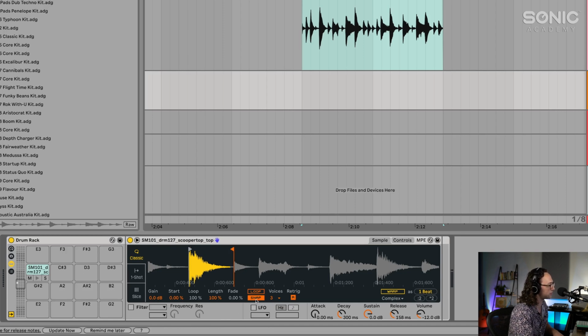You can also turn off this snap button, and I think it will snap to a zero crossing, which is basically where the waveform hits the line. It's not super important that we talk about this, but it makes it so that it ends at a good point instead of ending on a click.